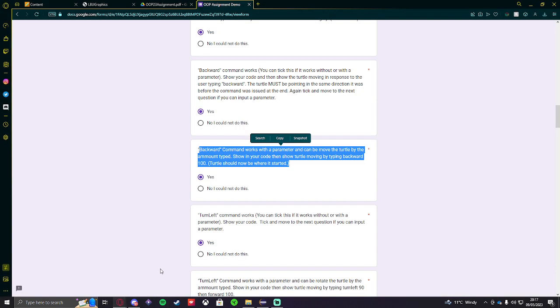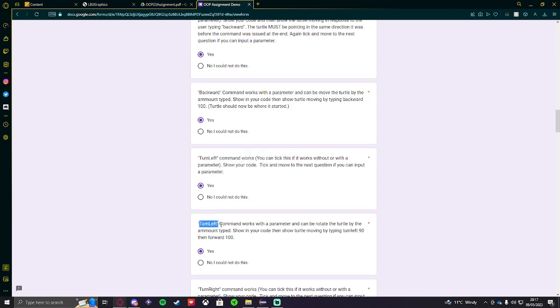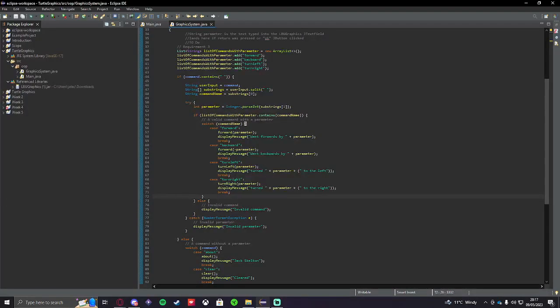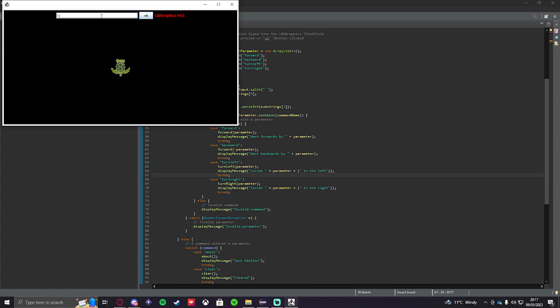The next thing after that is turn left, and turn left with a perimeter. We can see that turn left is in case here, so it should work with a perimeter that a user inputs. So if we run the code and type turn left 90, it will turn left 90 degrees for the turtle. It turned right for us. It's because of the way the turtle is facing. So the turtle turned left.